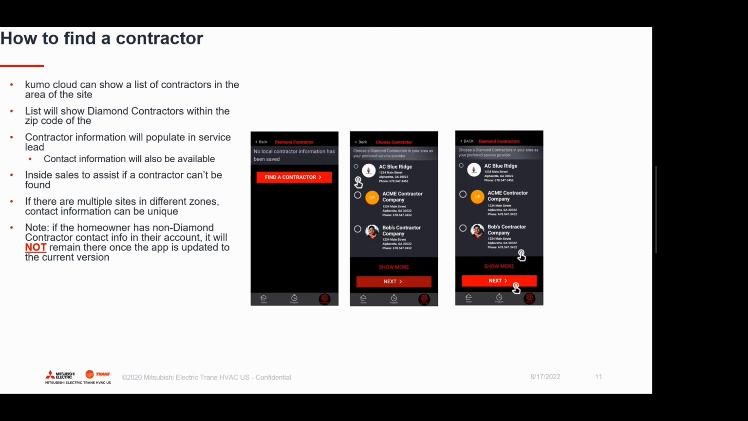And then this is how to find a contractor. What we've done in this new release is we had contractor information from Salesforce populated within Kumo Cloud. So now the homeowner will be able to see not only their contractor, but also where they're located, and also have their contact information ready right in front of them. Like I mentioned before, the zip code is very important because if the zip code is not correct, a different set of diamond contractors will show up on the screen who might not necessarily be able to service their site. So that's one thing to note.